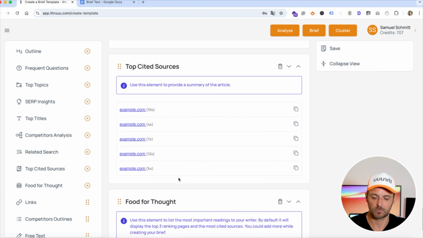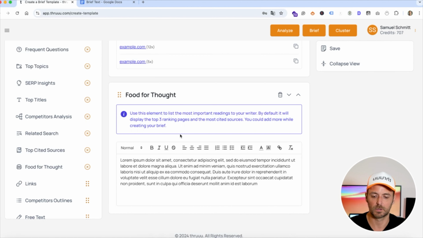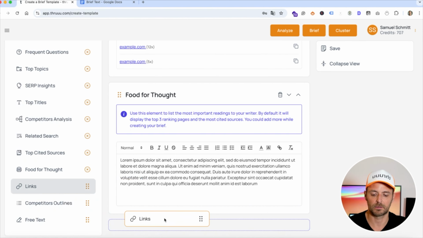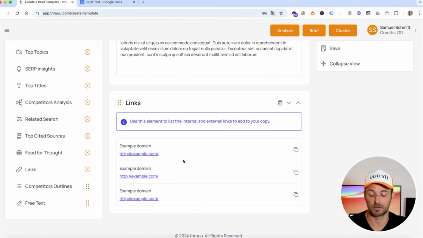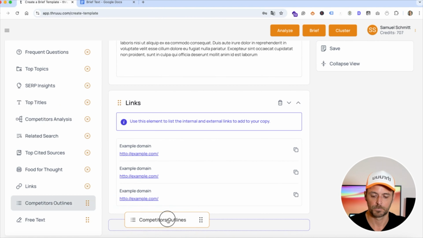Food for thought, here is another element that will by default extract the top 3 ranking pages and also the most cited sources. So it's good to provide some inspiration to your writer. The links here, if you want to have internal or external links, you can list all the links that you want to have in your article.